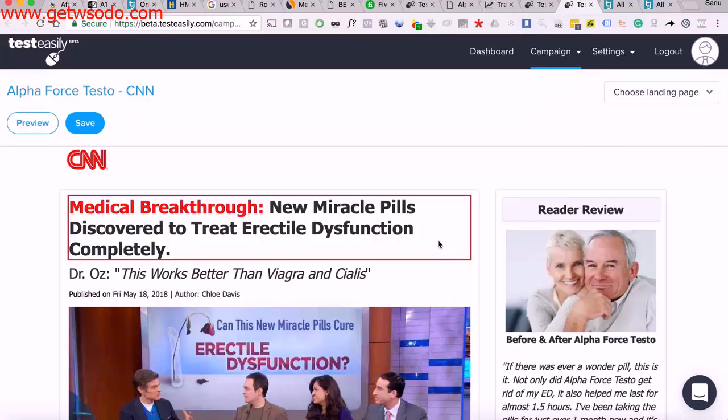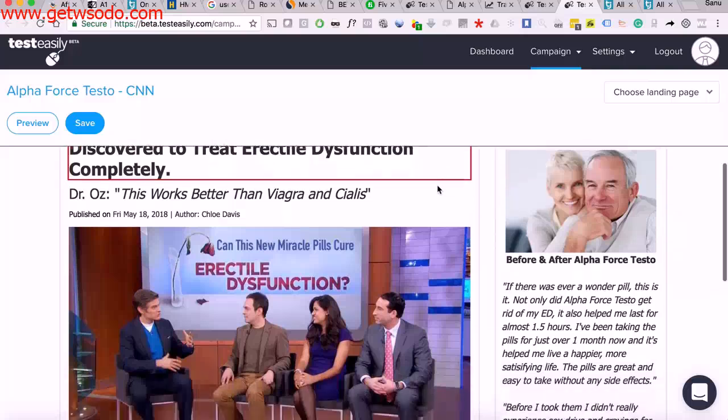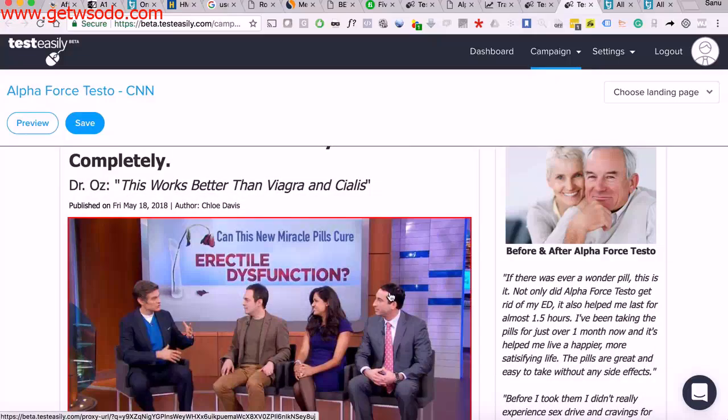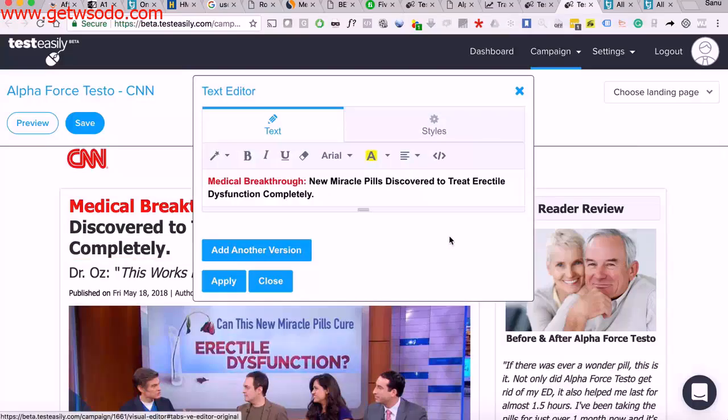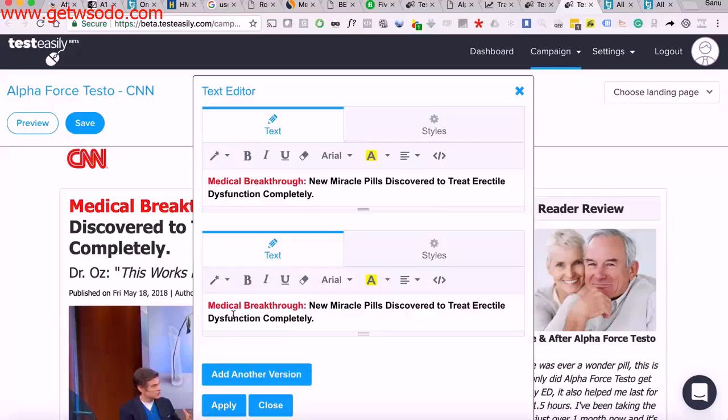So let's say, for example, I want to test multiple headlines against multiple images right here. All I need to do is simply click or double click on any element I want to test, and you'll see that an editor appears. So this is our original headline. All we're going to press is add another version, and then we're going to see this specific headline. This is going to be our new version that we want to edit and change. So let's say I want to add a different headline for this landing page.